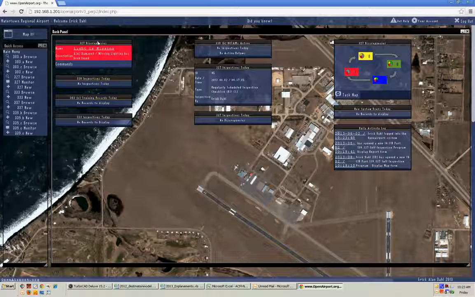In the dash panel we have the 327 discrepancies that are currently outstanding, any 339 inspections, training records, any NAV inspections, any NOTAMs, any 327 safety self-inspections that are recent, any wildlife hazard management records that have been completed today, some daily activity, some system user activity, and what the discrepancies are in their current life cycle that exist at the airport.